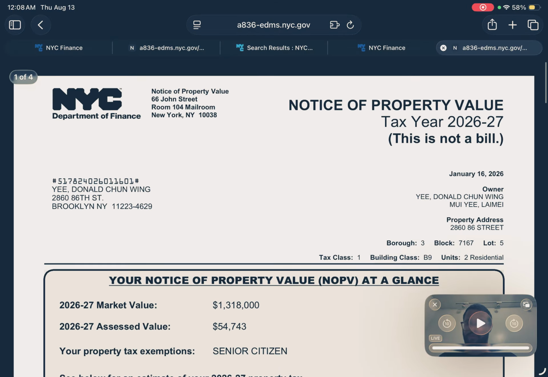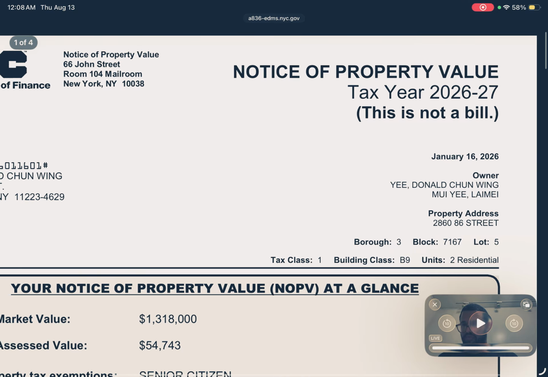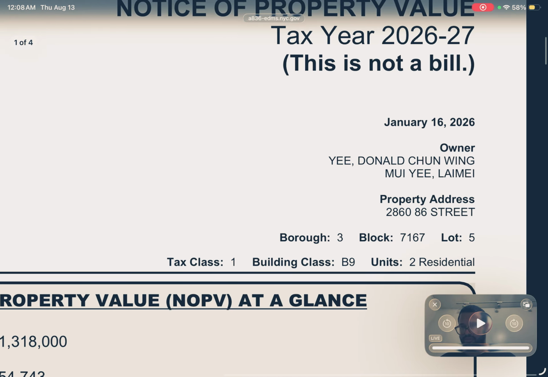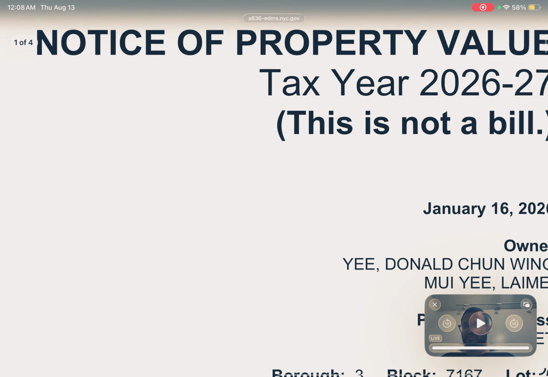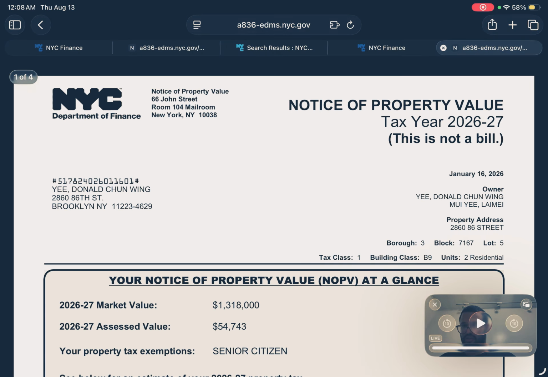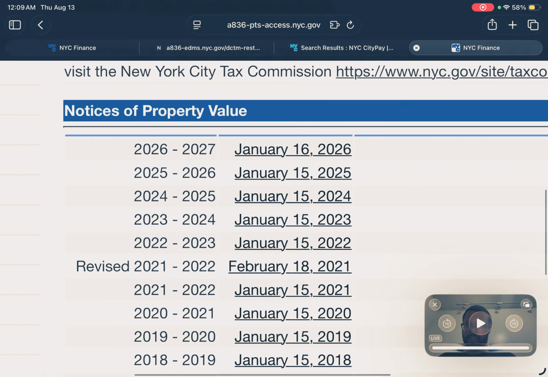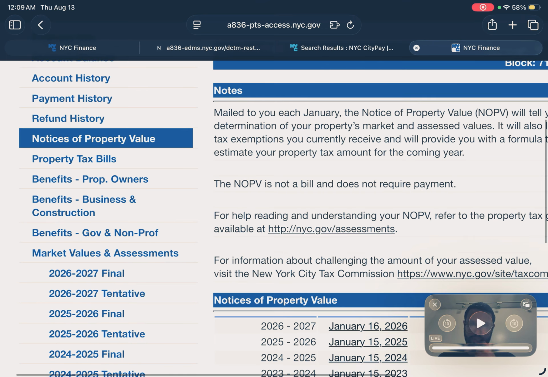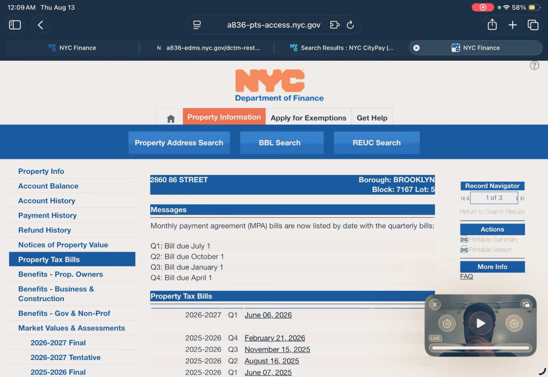This exact statement will be mailed to you, to your house listed above. Make sure, as you can see on the top, this is not a bill. This is your notice of property value statement that you get every year. So to make a property tax payment, you're gonna go to property taxes.